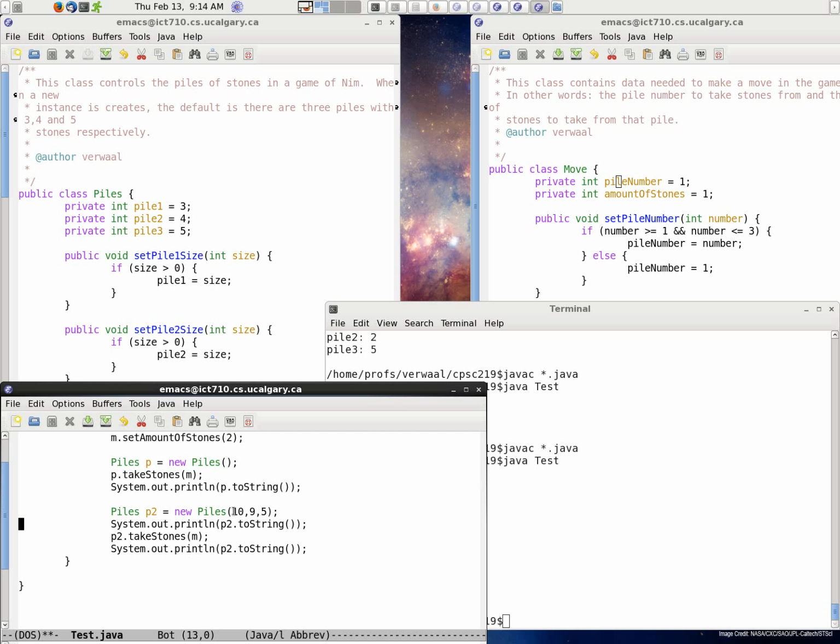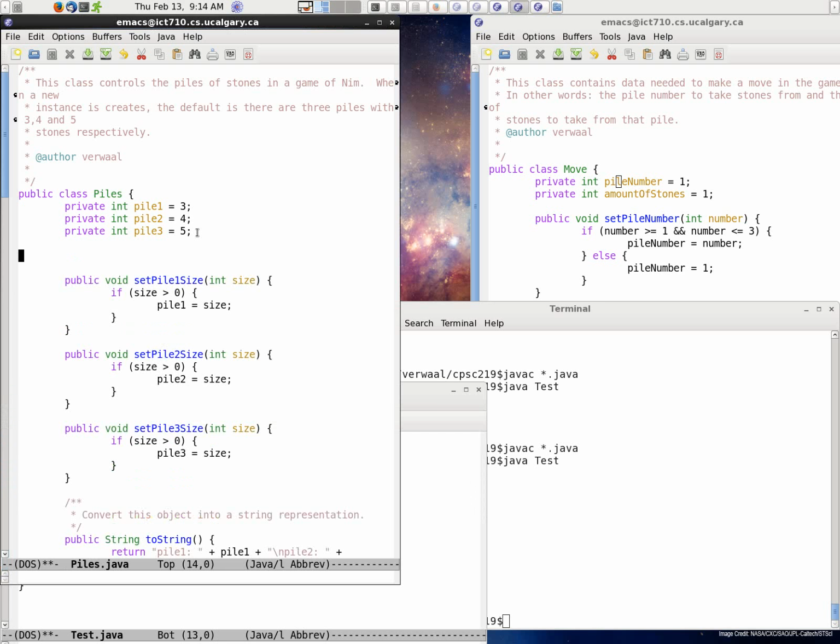So if I want to do that, I just have to create a constructor for that. And I'm going to do this by replacing the setter methods. This is not the only way to do this. You can have the setter methods and the constructor, but in this case I don't want to be able to set after creation. At creation time is when you set the pile sizes, and thereafter the only way that you change it is by taking stones.